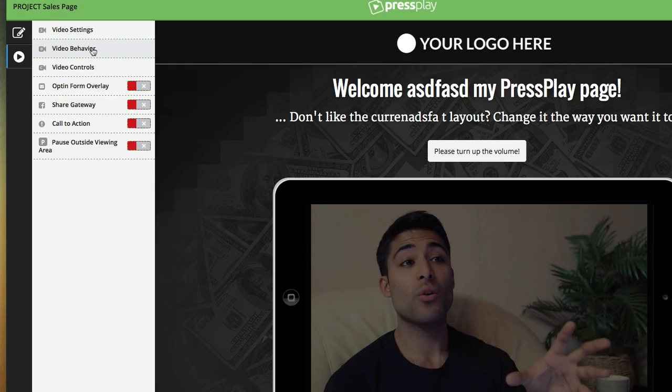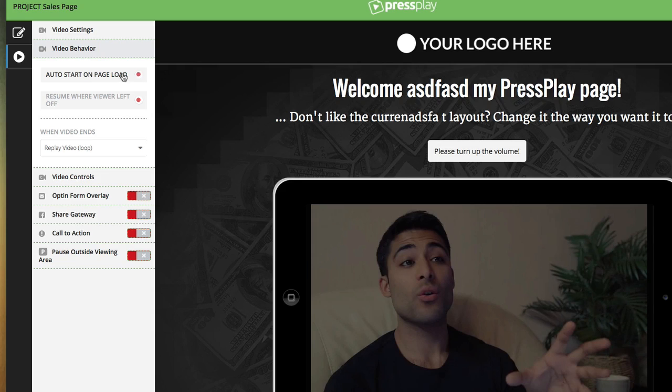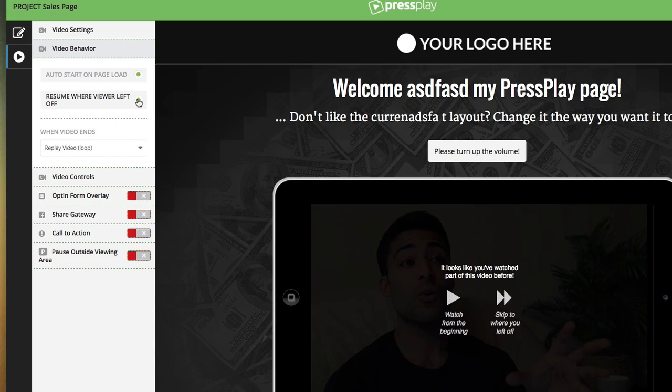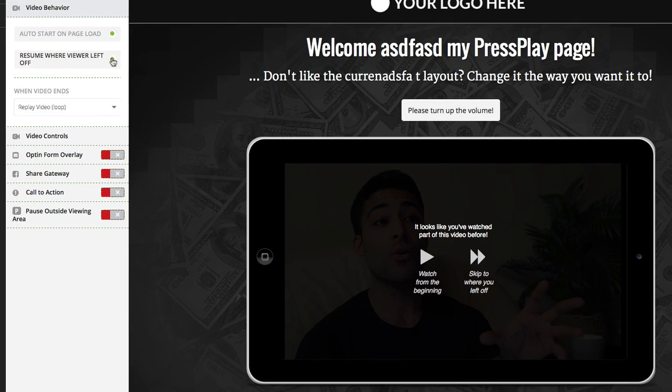Okay. Then you control the video behavior, so you can choose if you want the video to start automatically when the page loads. If you want the user to be able to resume where they left off, say they watch part of your video and then they come back, you can have the option to watch from the beginning or skip to where you left off. And then also when the video ends, you could have it loop back around and play again, or you could have it pause on the last frame or the beginning of the frame.